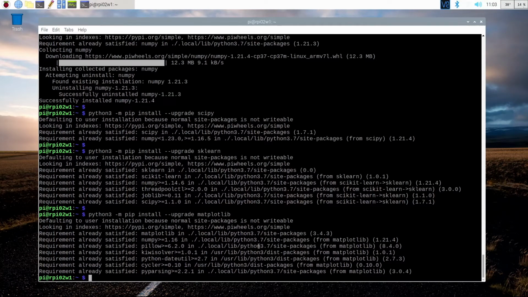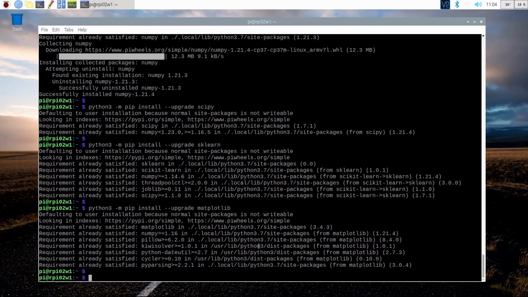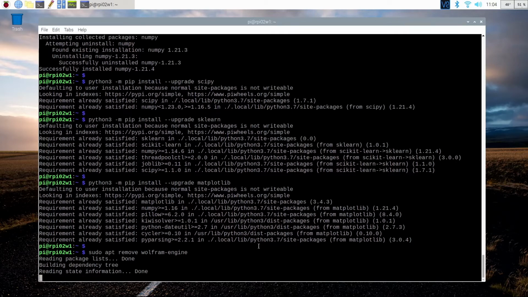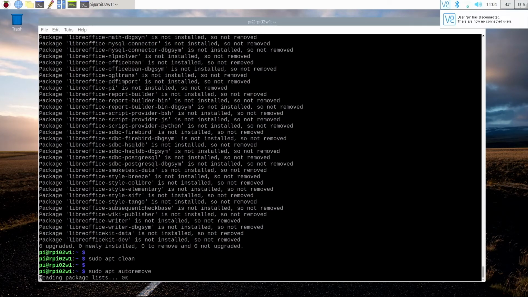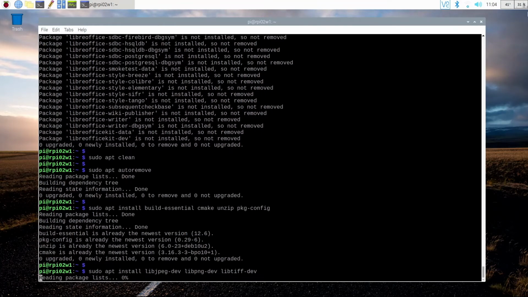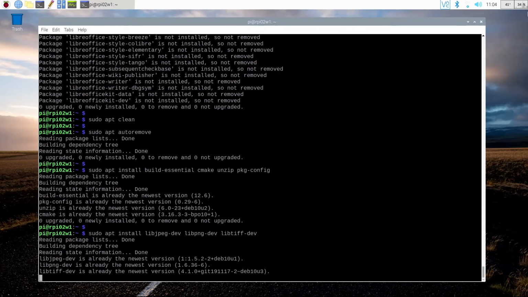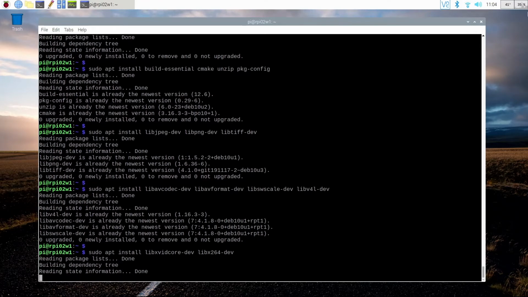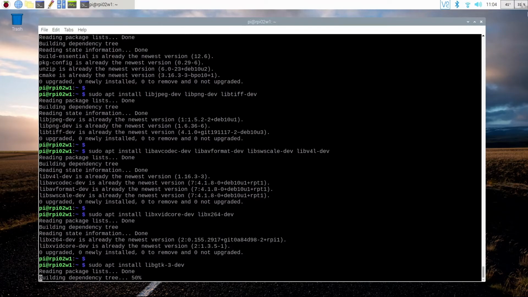So with these packages installed now, there is still more to do. Actually, there are some packages to uninstall, like Wolfram Engine and LibreOffice. I remove these because I don't need them. I don't use them much, so I think I need the space more. And then there are more apt packages to install, and I install those. These are for OpenCV compilation as well.